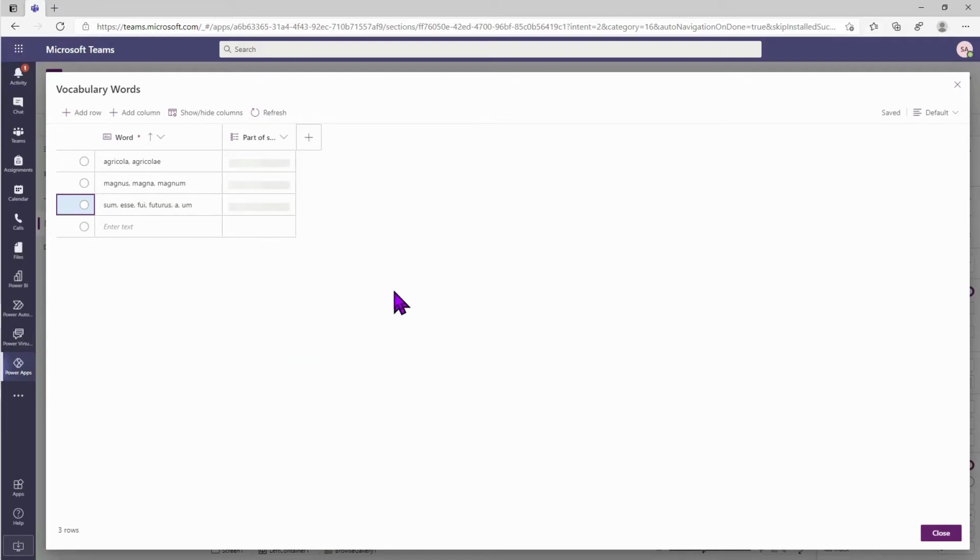The nice thing about a choice column, which is different from a text column, is I don't have to retype noun, verb, object over and over like you would in a traditional table. The choice column validates these options. So agricola, agricolae, the word for farmer, is a noun. Magnus, the word for large, is an adjective. Sum esse fui is a verb. It's the verb to be.